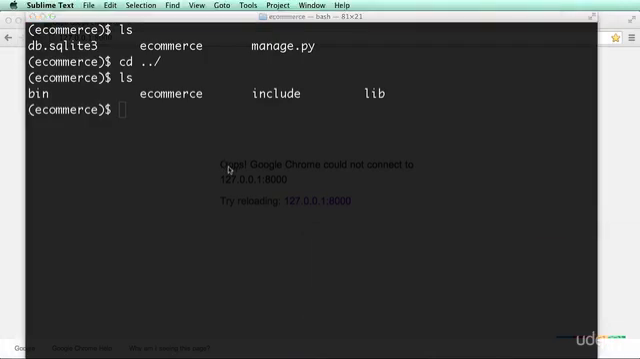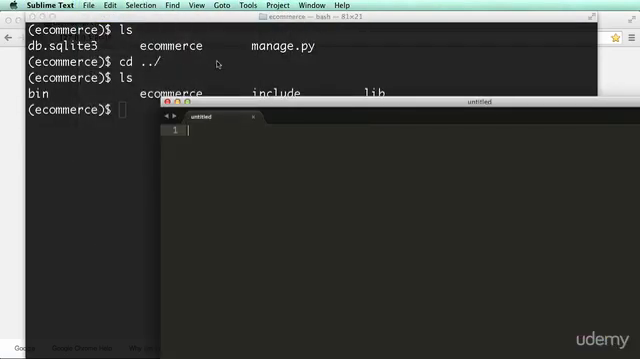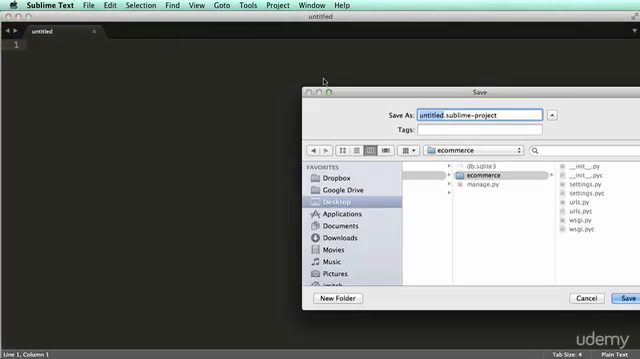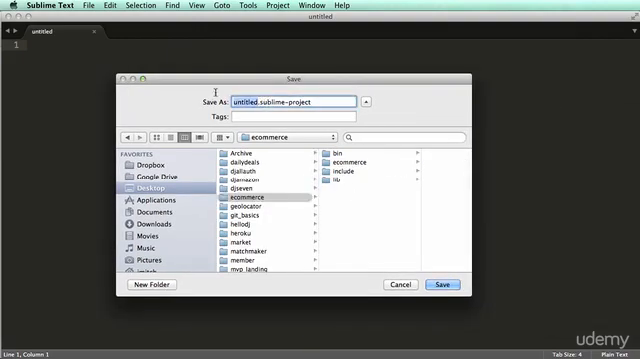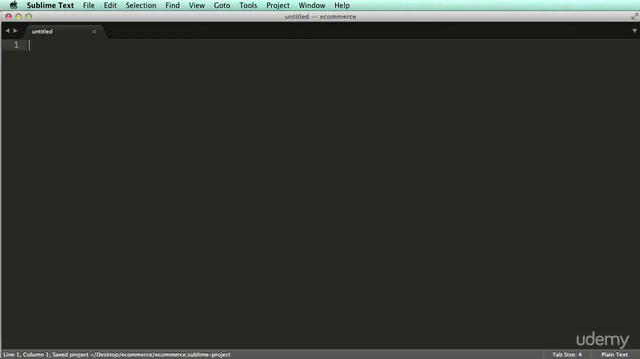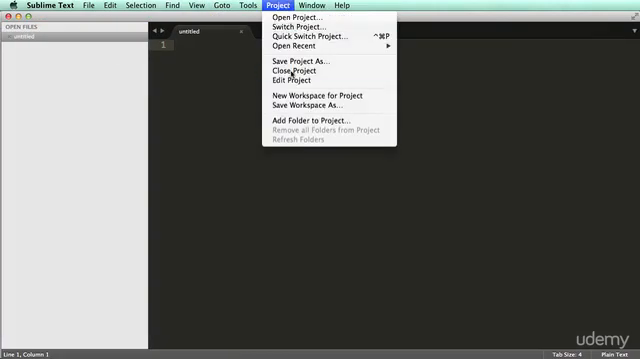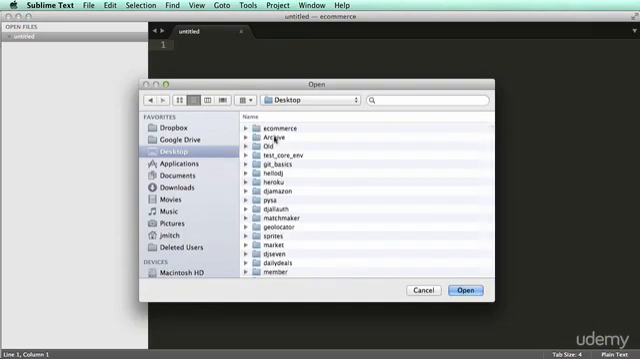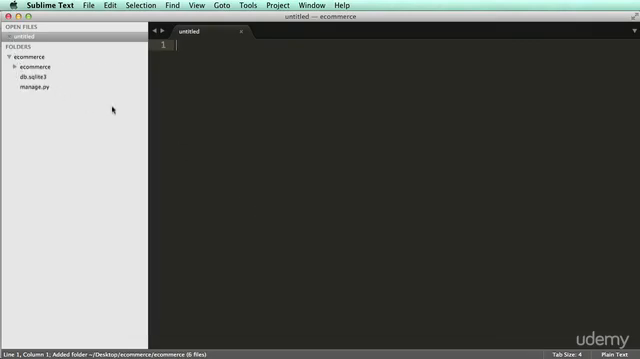So now let's open up Sublime Text, and I'm going to go File, New File. Then we're going to go to Project and Save Project As. We're going to go into our virtual environment for e-commerce and save it as e-commerce. Then we want to view the sidebar, so let's show the sidebar. Under Project, we're going to add a folder to project. If we go to desktop and then e-commerce, we're going to add e-commerce as one of the folders that we're going to add to this project.